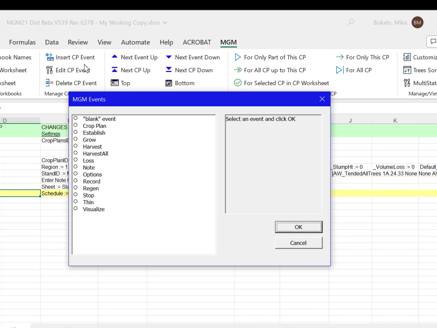And the last one is the visualize, which is a way of visualizing the stand at any particular time within the crop plan. So one of the most important events that are available in our toolkit is the grow event. It allows us to grow a stand to any particular age. And often what we do is we grow to an age, and then we can actually begin inserting other events to do something at that age.